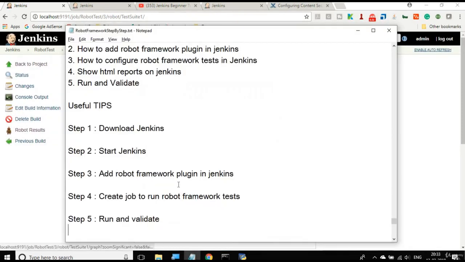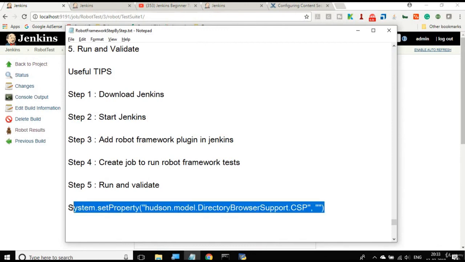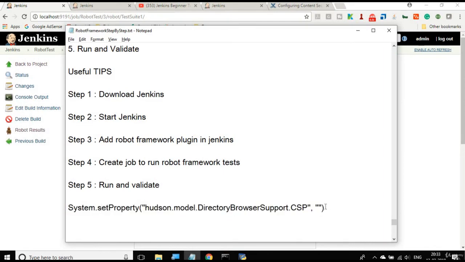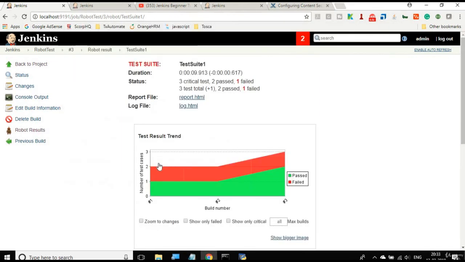One of the useful tips I have already shown you, that in case you are not getting the HTML inside your Jenkins, you have to go to your script console within manage Jenkins and run this in the script, and if you see results, then if you run the next job, it should show your result HTML.